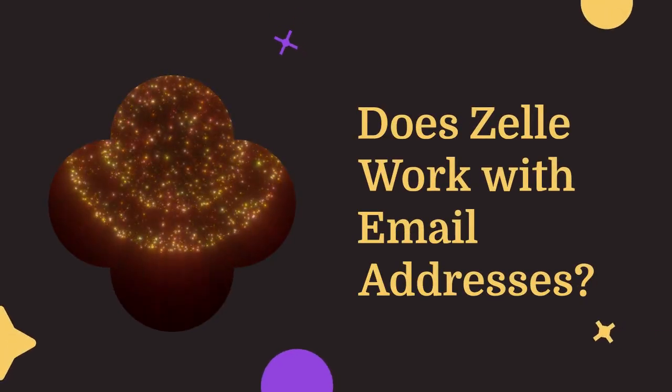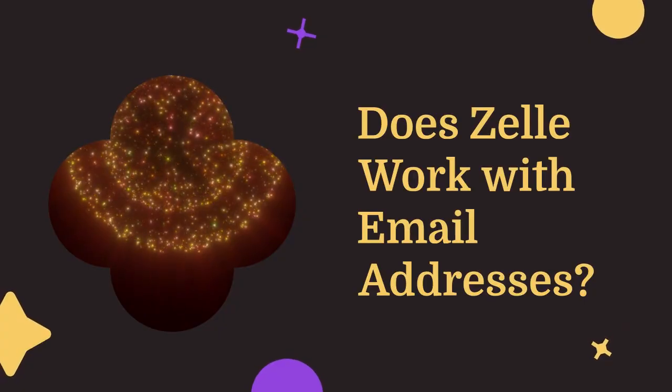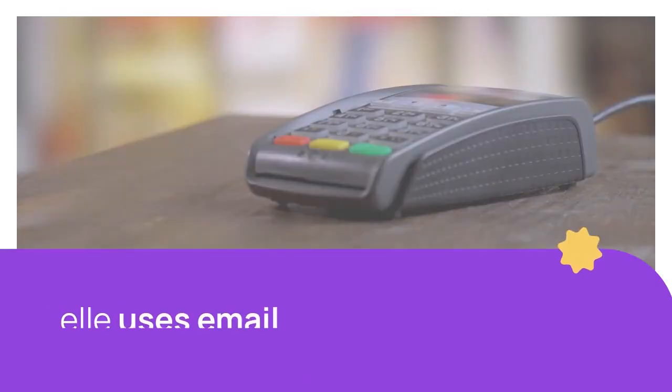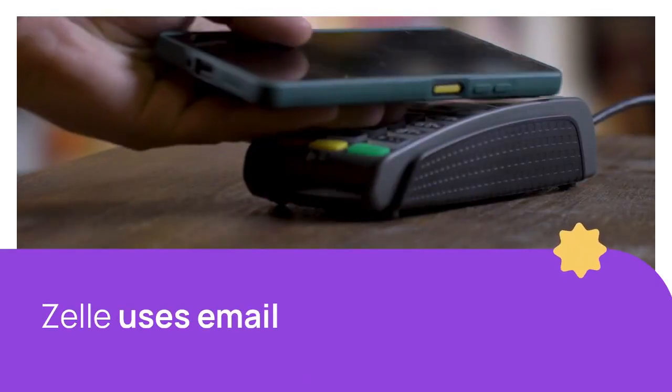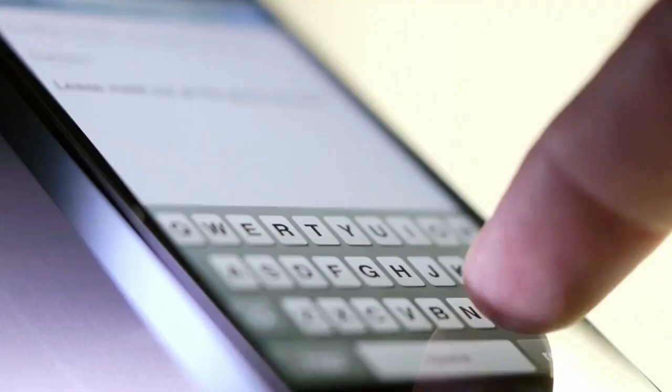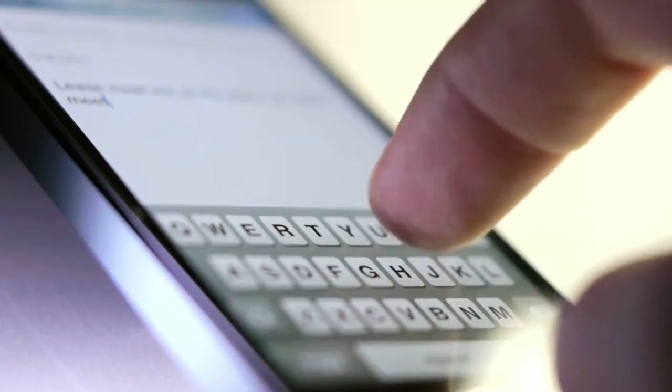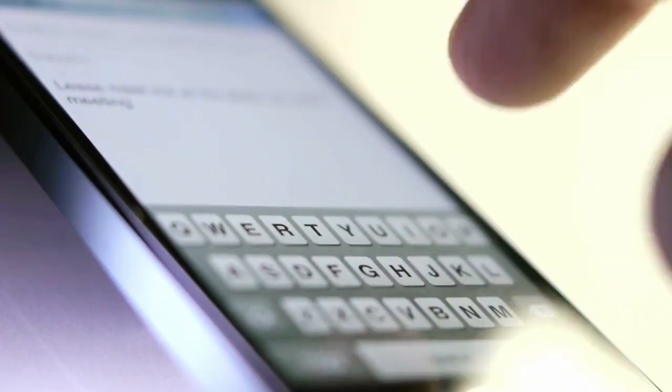Let's get started. Many people wonder if Zelle works with email addresses. The simple answer is yes, Zelle absolutely uses email. When you want to send money using Zelle, you typically use the recipient's email address or US mobile phone number as an identifier. This email address is how Zelle knows where to direct the funds.